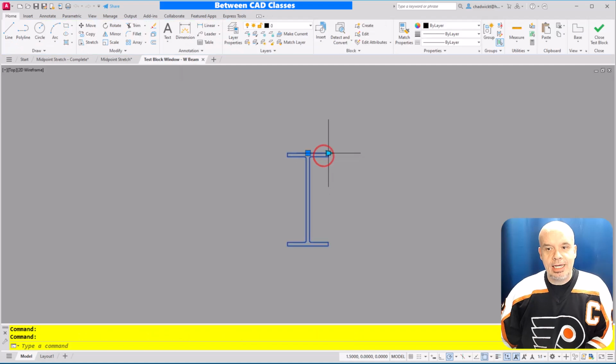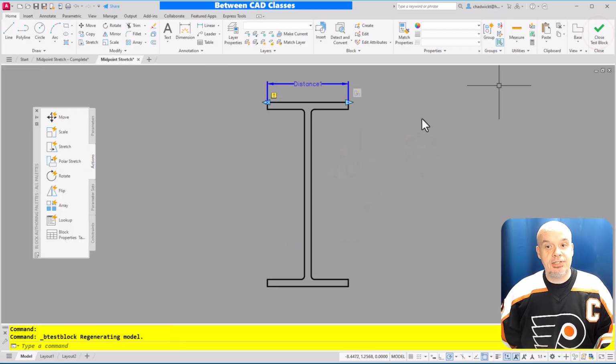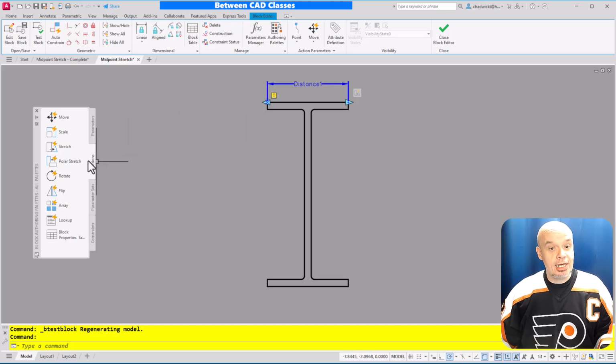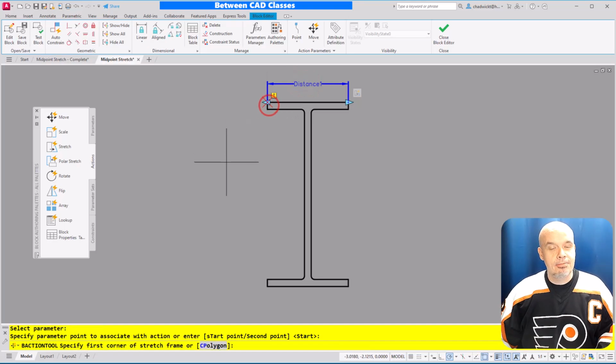So I'll select my test block. I'll select my block and you can see that I now have the grip here on the right side to stretch this out. Well, I'll close my test block and let's do the same thing for the left side. So once again on my actions tab, I will select stretch. Then I will select my distance parameter. Then I will click on this left endpoint where that red X is.